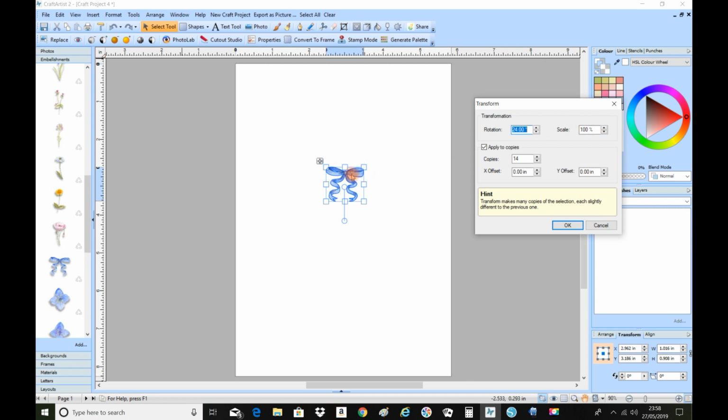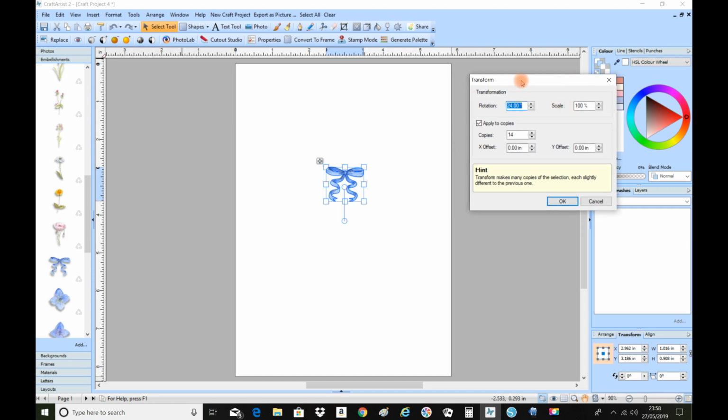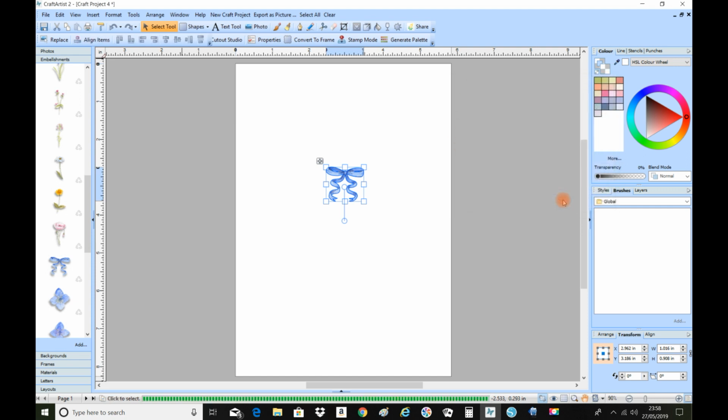The scale is the size of the bow. So if I reduce this scale to 95%, every time it makes one of these copies, it will go down 5%. So we'll leave it at 100%. I will show you that in more detail in another video. So like I said, rotation I've got 24 degrees, I've got 14 copies and a scale of 100%. When you're happy with that choice, click OK.